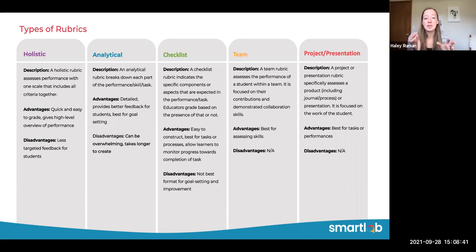This is best for like performance tasks or just tasks. So it will indicate specific components and just descriptions of what they should include or have presented in that. And then really you're just looking to see like, is it present or is it not? So it's really a check or an X or, you know, a check or nothing. So it's easy to put together. Again, it's best for tasks or processes. Like, yep, we did that step, we included that piece.